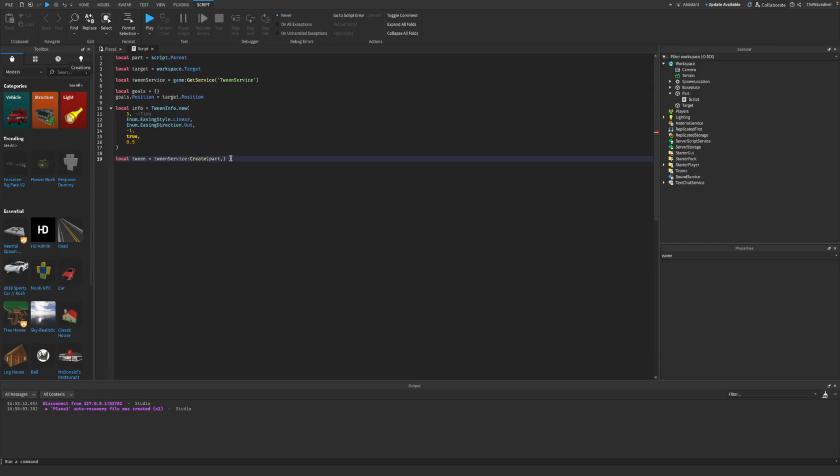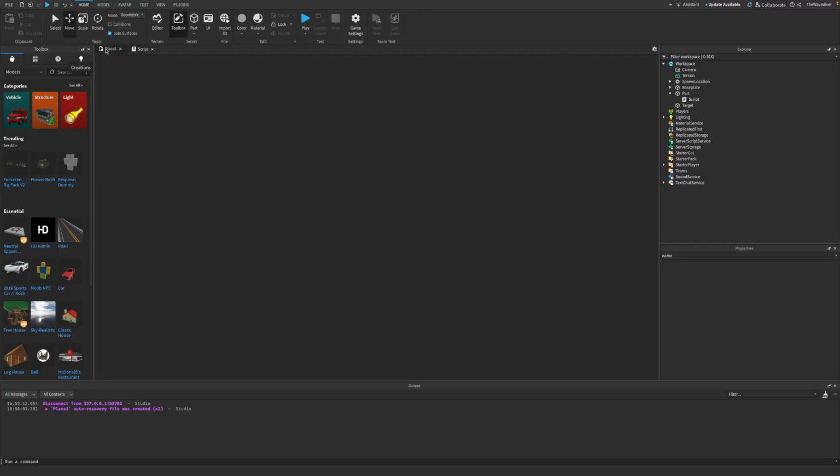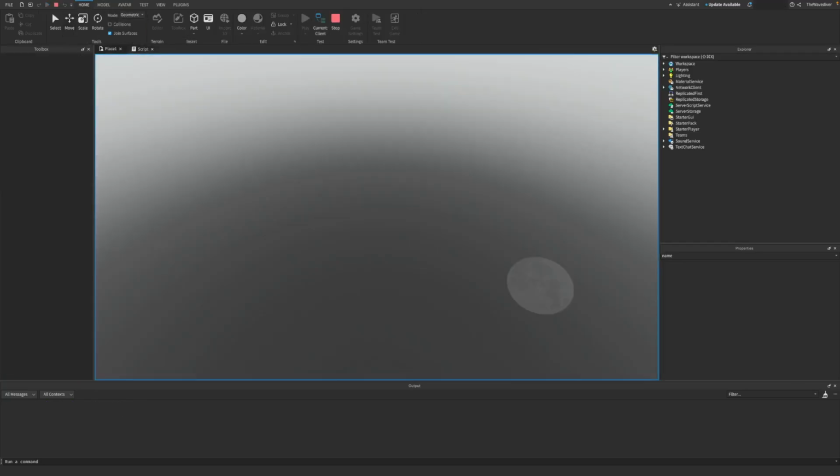All right, so we can just fill in the rest of the parameters we need right here. So we can do info, and goals. Now keep in mind, this has to be in this exact order, otherwise it will not work. Now what I'm gonna do, I'll make it wait 1 second, so that way we can actually see what it does. Now to actually start our animation, we're just gonna do tween play. All right, so let's go test it out.